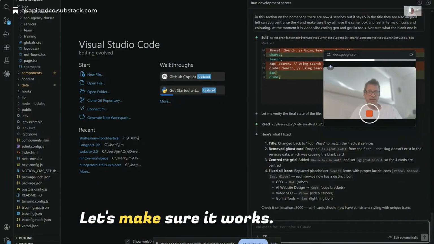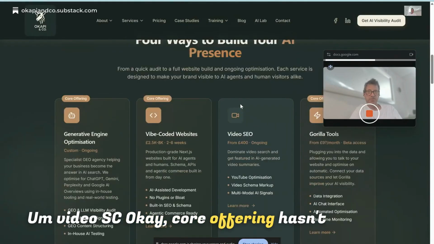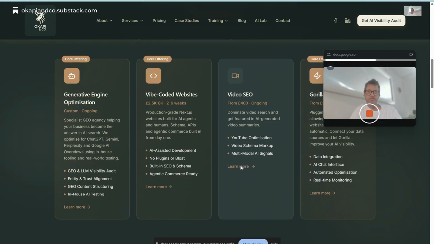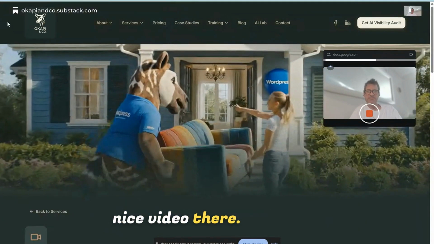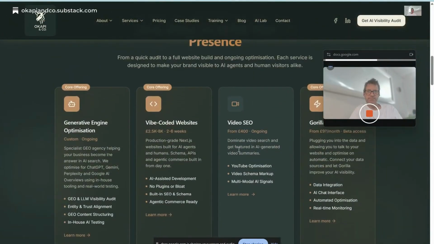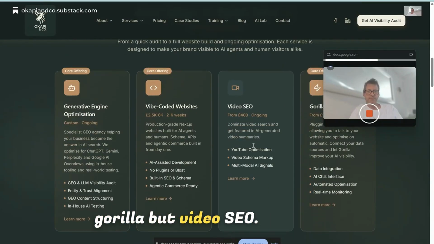They all look pretty good. Let's make sure it works. Video SEO, okay. Core offering, hasn't got it there. Let's just make sure that link works. Okay, we got the video SEO with our nice video there. So we might just say, I wonder if they can do an icon for a gorilla, but video SEO. No, let's not call it a core offering. Let's leave it at that.